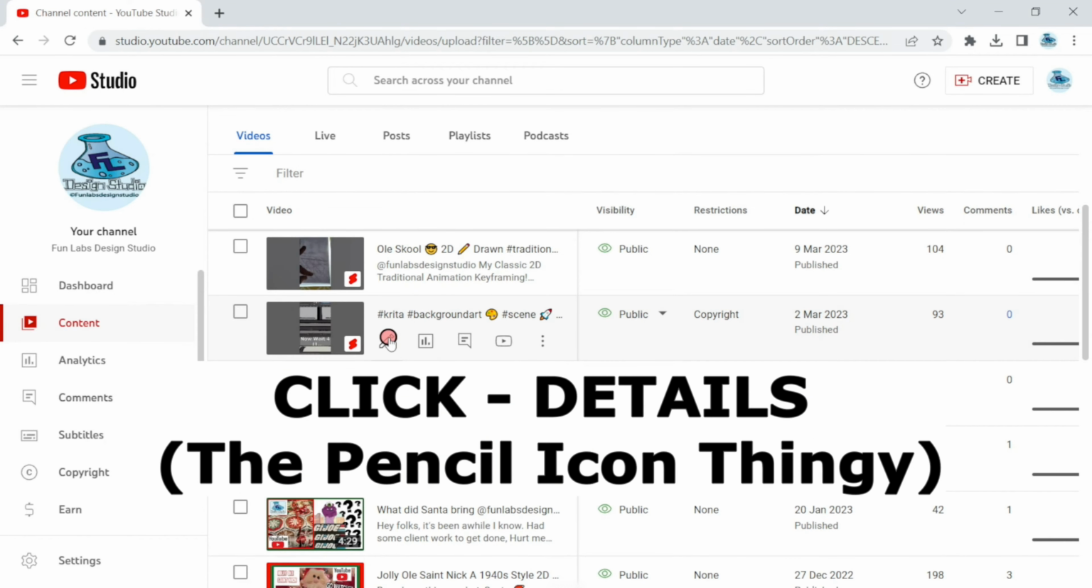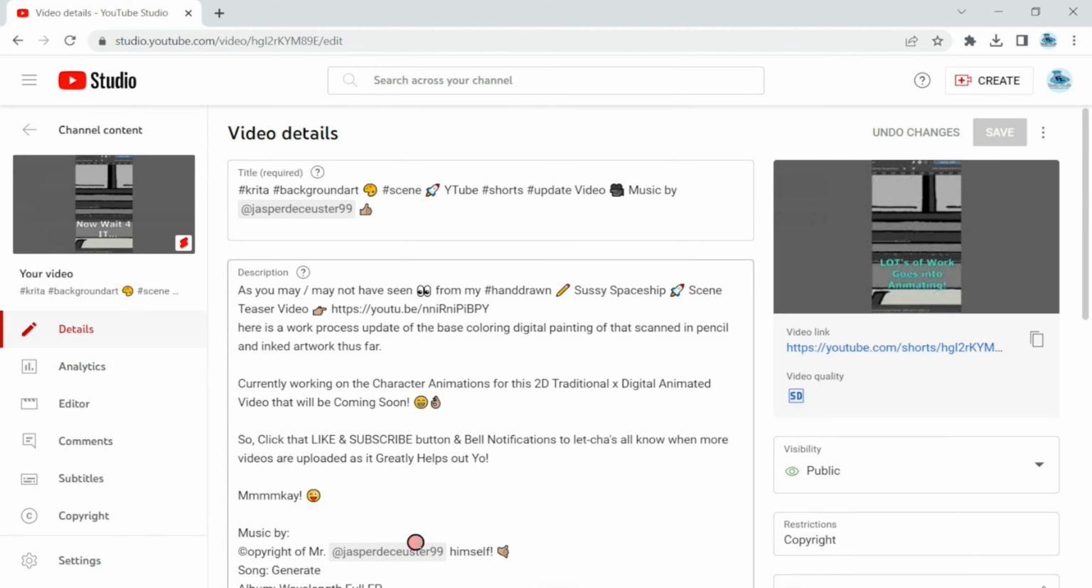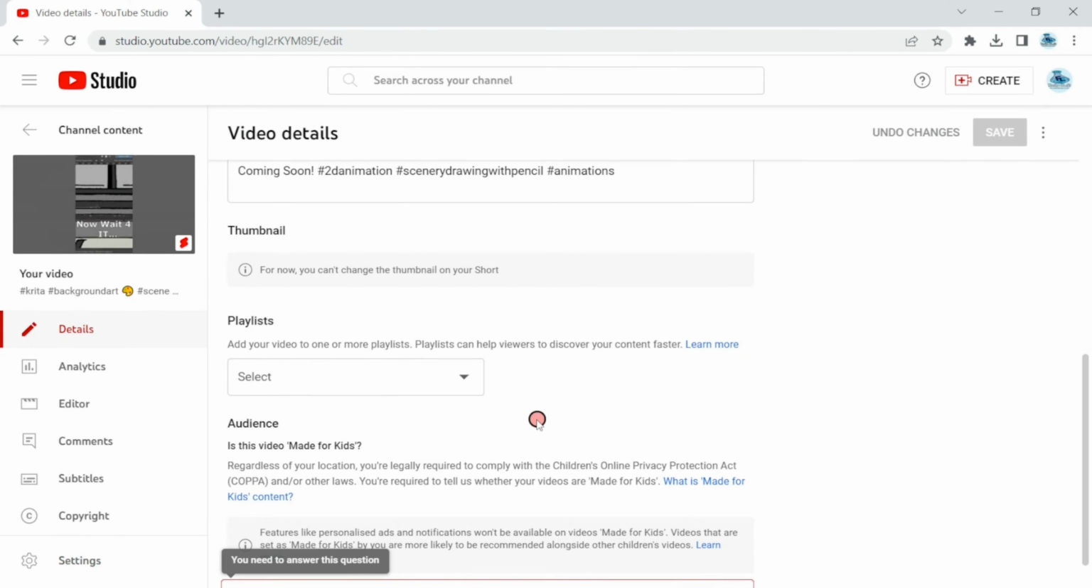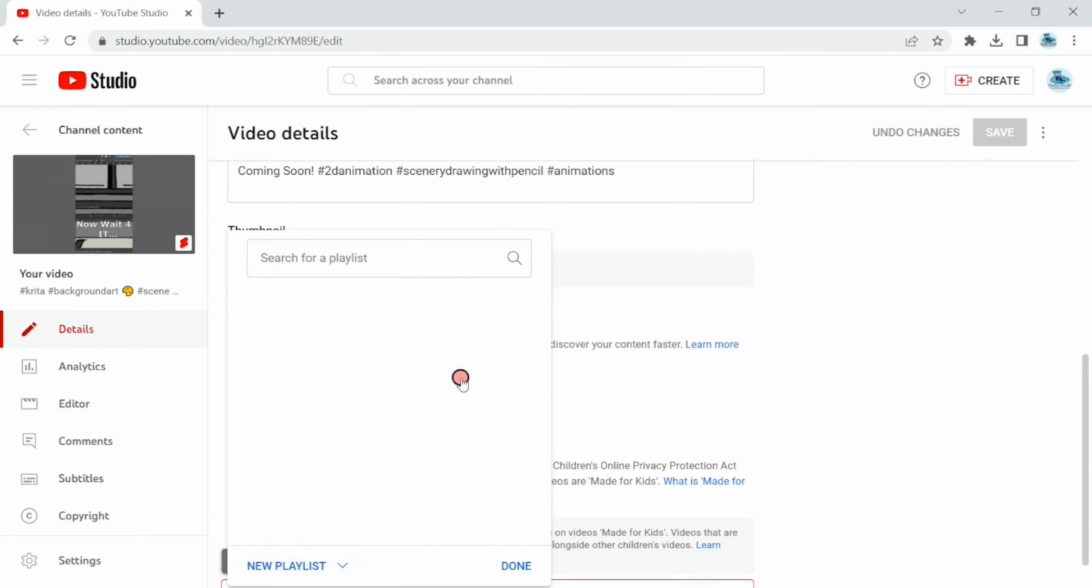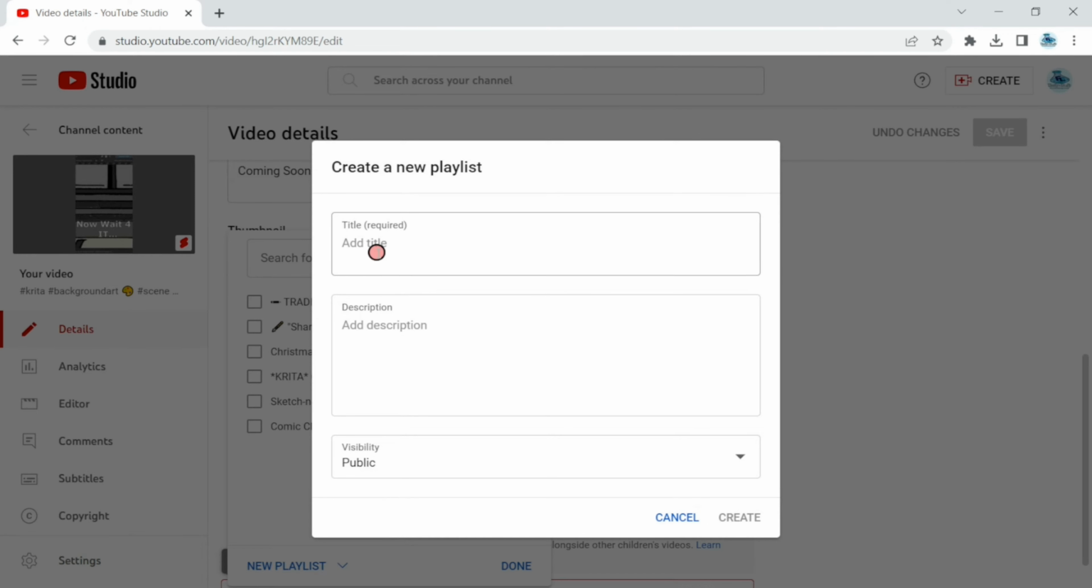We're gonna do it like that, okay? So we're gonna click the details, just a little pencil icon. We come down here, and we're gonna scroll down like so. And then look, we're in the playlist section over here. So there we go. And look, I got my other ones that I created. So now we're gonna go down here, and we're gonna click the new playlist. New playlist. And we're gonna add it.